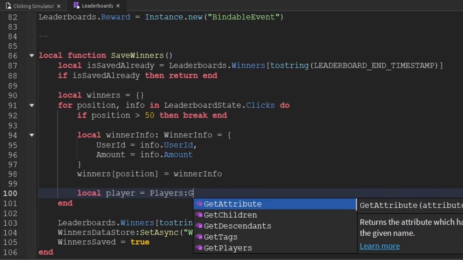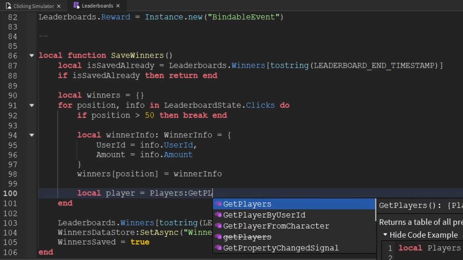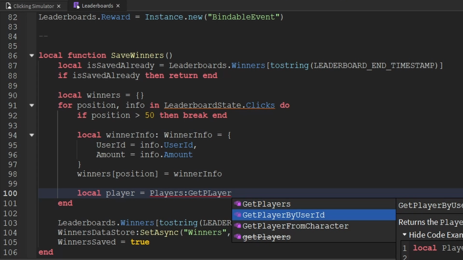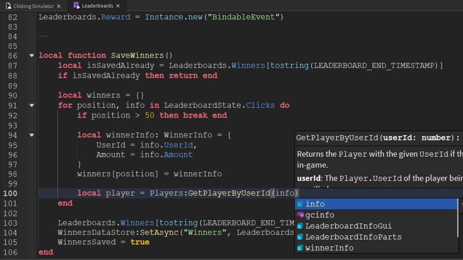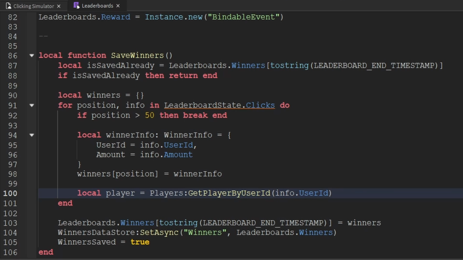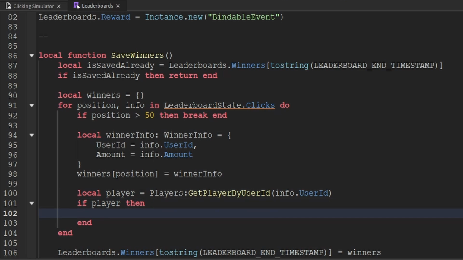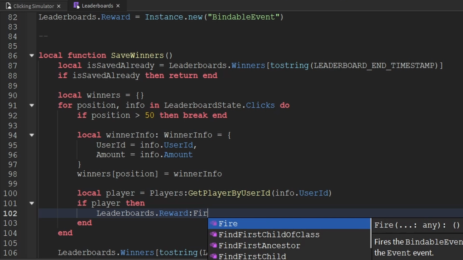So in order to check if the player is currently in the game, we're going to say Players:GetPlayerByUserId, which, if you didn't know, will return the player with the given user ID if they are in our game. So we're going to pass through info.userid. And like I said, if we do find the player, then let's fire off that bindable event. So we're going to say leaderboards.reward:Fire.